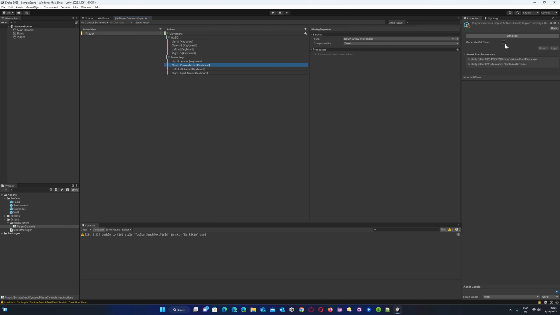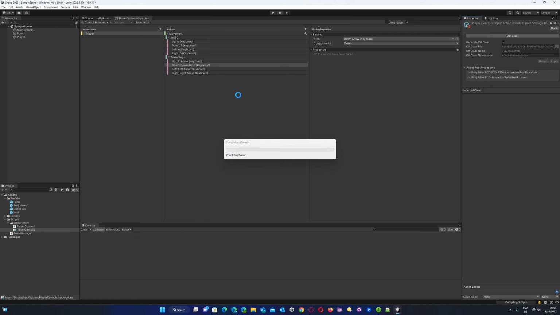So on the right-hand side in the inspector here, we're going to tell it to generate a C# class file for us, and it's going to tell us where it thinks it should put it, and we're just going to accept that suggestion. If you want to change this, you just hit the 3 dots over here, and you can just change where you want them. But I'm just going to accept that. And it'll just do what it needs to do.